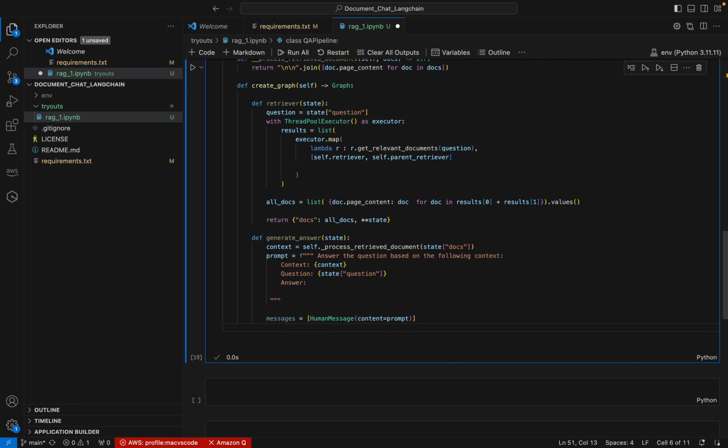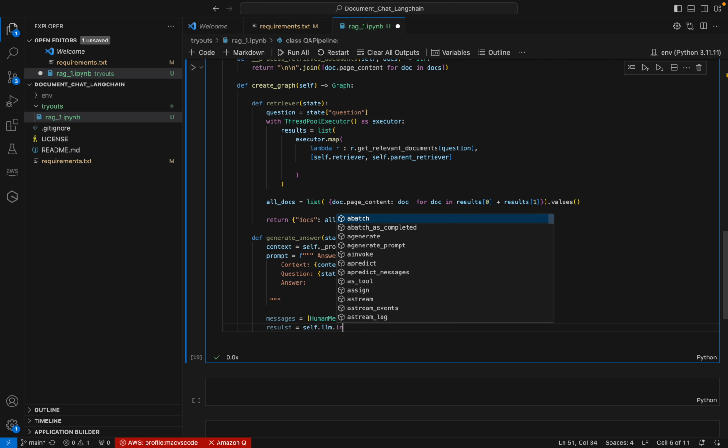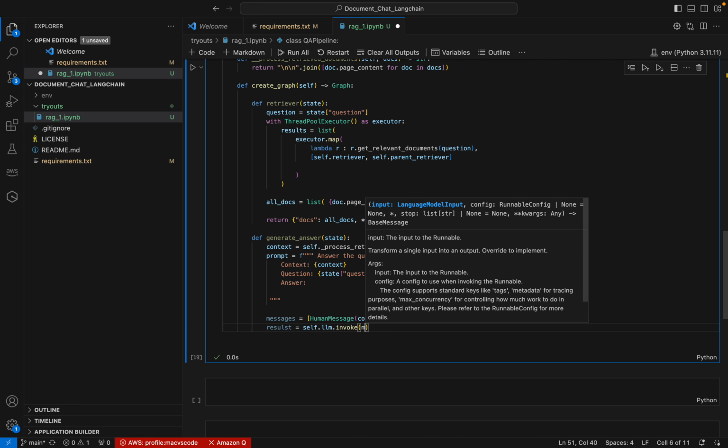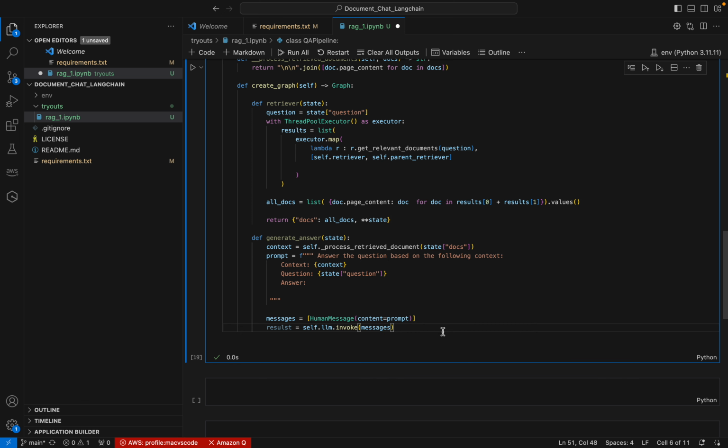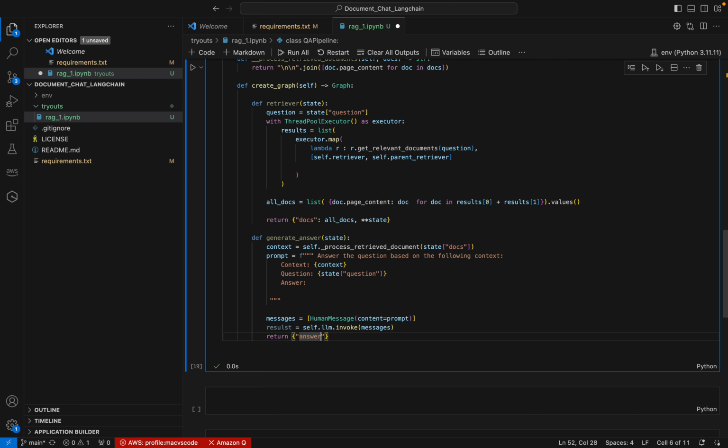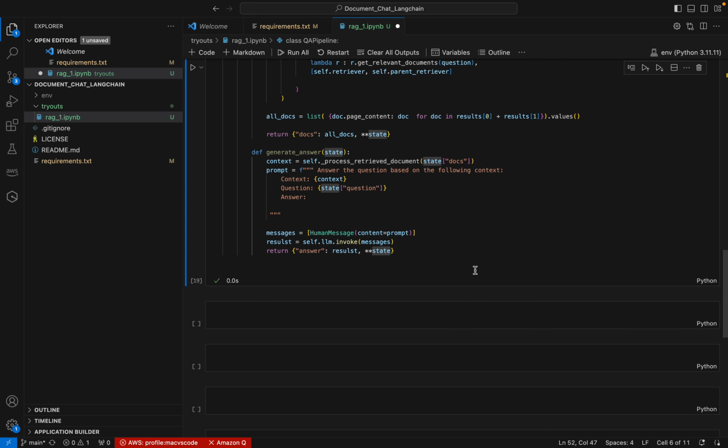Now I can have the result. For the result, I can use self.llm.invoke and pass the message. This will return the result. Similar to what we did earlier, I can update the state: the answer will be the result, and the rest of the state will not change. So we have our generator ready, and our retriever is ready. Now we can go and create the graph.